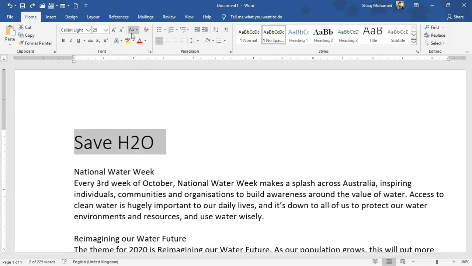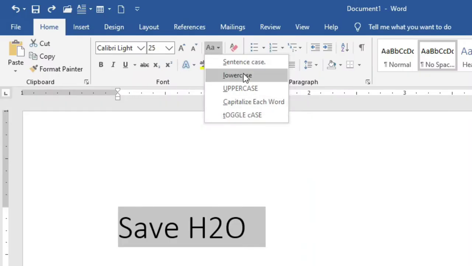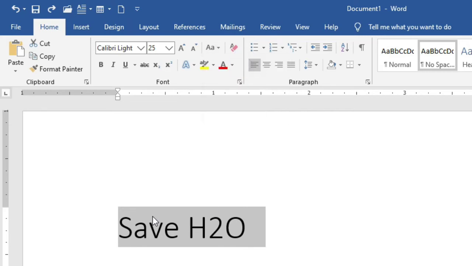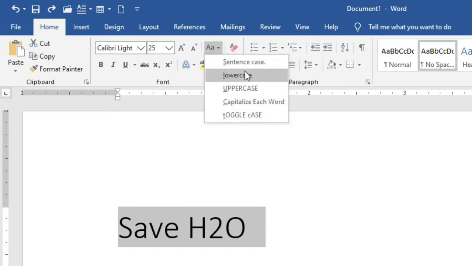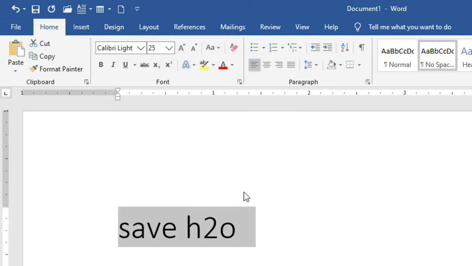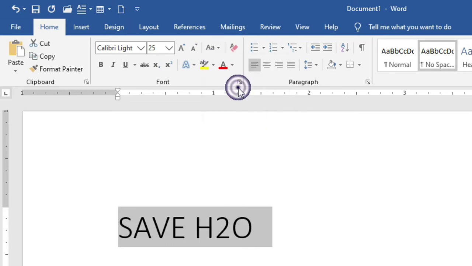The next control is change case. You can click this change case and you can change the case of the selected text. And here we have the first one, sentence case. The first letter of the word will be capital. The second case is lowercase, and all of the letters and characters will be converted into simple characters. The third one is uppercase, and all of the letters and characters transfer to uppercase.